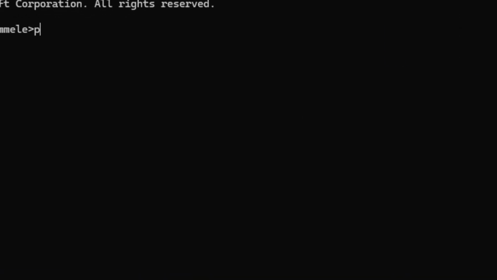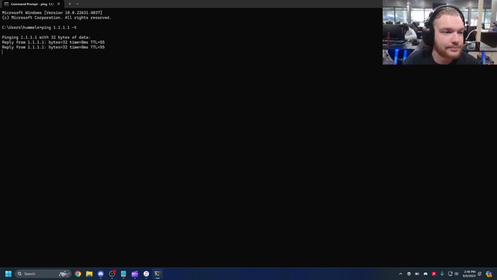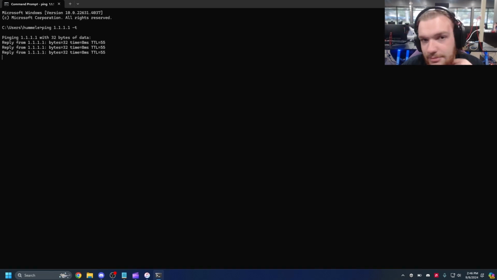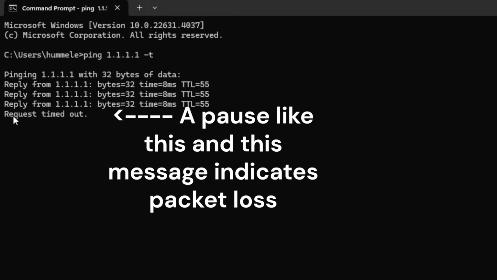You're going to type ping 1.1.1.1. Some of you may recognize this as Cloudflare or Google DNS, same thing. Then after that, you're going to type -t. -t just sets no time limit. It just keeps running. As you can see here, the command's running. Pretty simple readouts here.